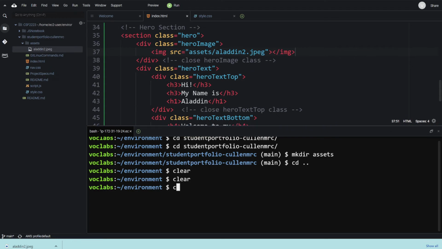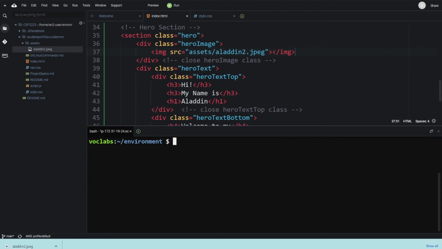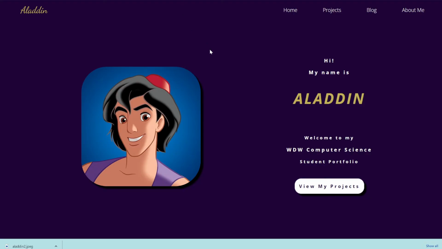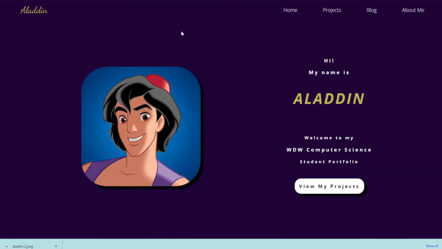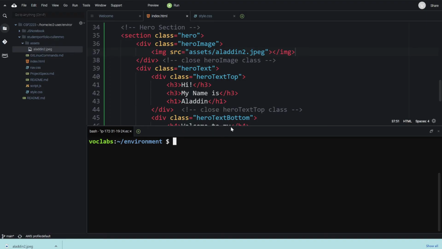Let's do a little bit of work on our actual HTML pages. As you saw, the button View My Projects is going to link us directly to the projects.html page. So if I click on that button, take a look up top here, and you'll see, oh, you may not be able to see it on my screen, but you'll see that it goes from index.html to projects.html. So we need to create a projects.html page, a blog.html, and about me. So here is how we could do that.